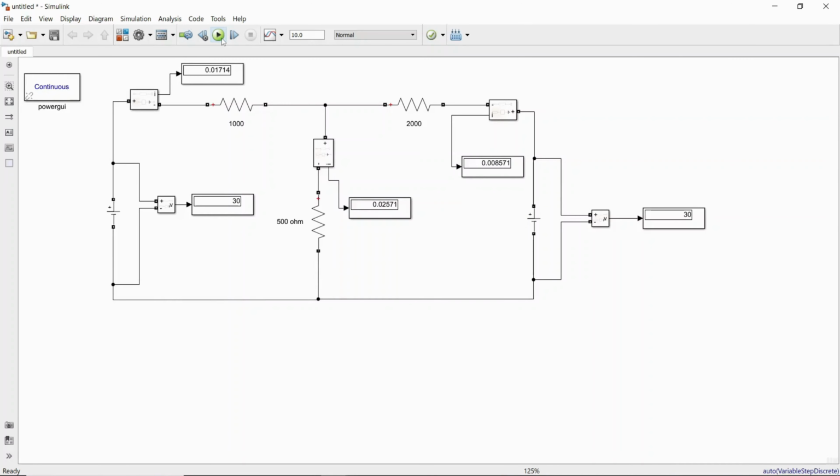As soon as you press the run button, here you can see the voltage we applied is 30 volts, and the voltage here we applied is also 30 volts, and these are the currents which flow in this direction. Okay, so the current which flows in this direction is nothing but 17.2 milliamperes, and the current which flows in this direction is 8.6 milliamperes, and the current which flows in this direction is 25 milliamperes. So now you are getting a doubt about what the amount of current is.